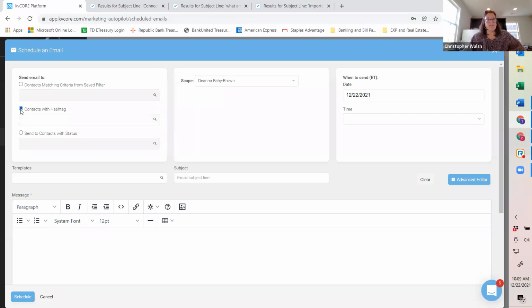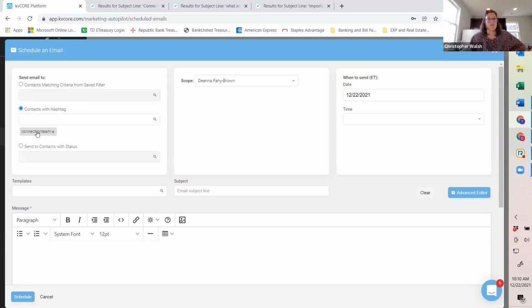In my case, a lot of my database is centered around the team that I work with. So I have a lot of my clients in my CRM identified as either #connection_team or #connection_staff. So let's say I want to go ahead and send out an email to anybody in those two hashtag groups. I can simply start typing the hashtag label here, and once it comes up, I can click on it and it'll get added. So as of right now, everybody that falls into one of these hashtag categories will receive this mass email.